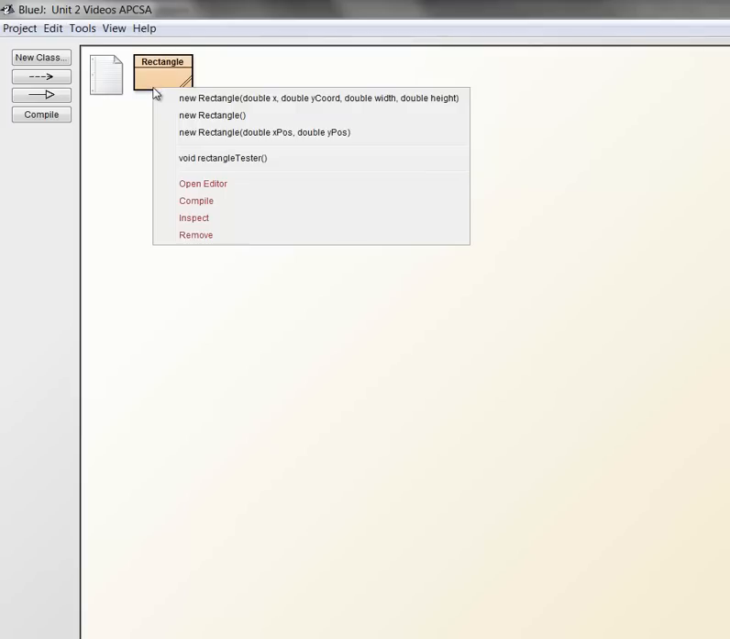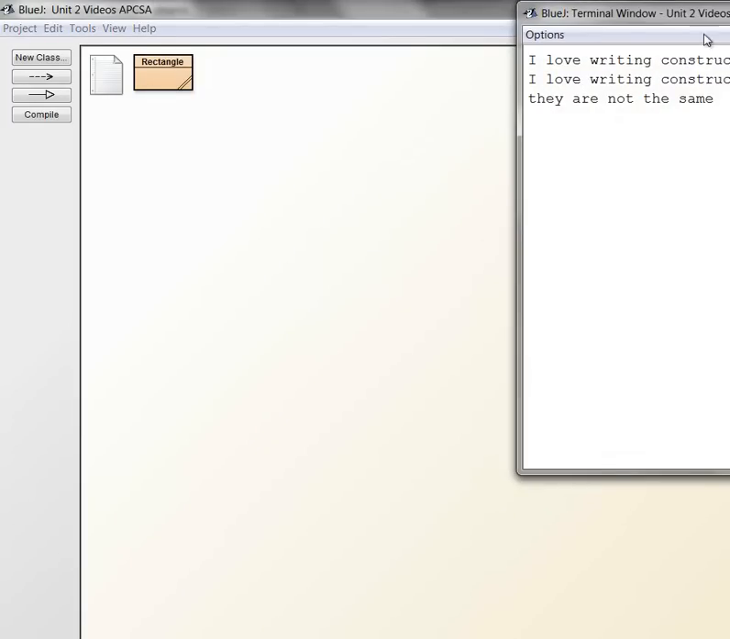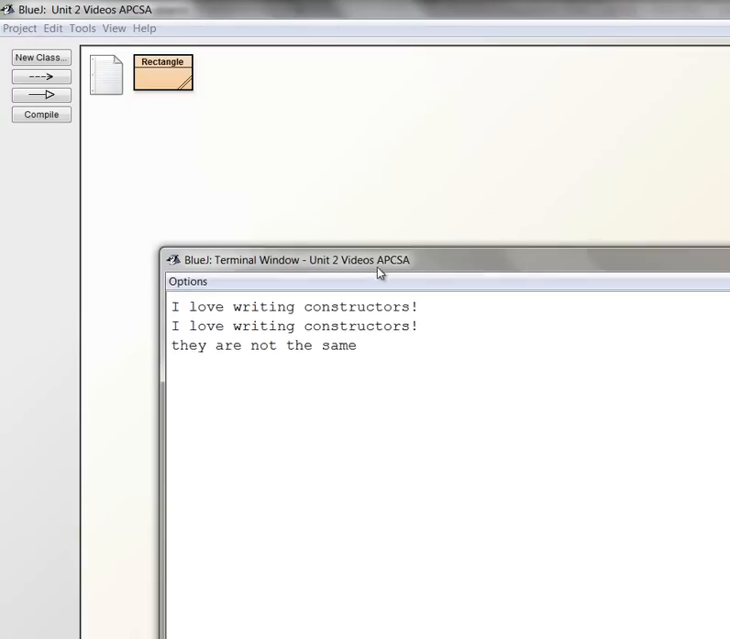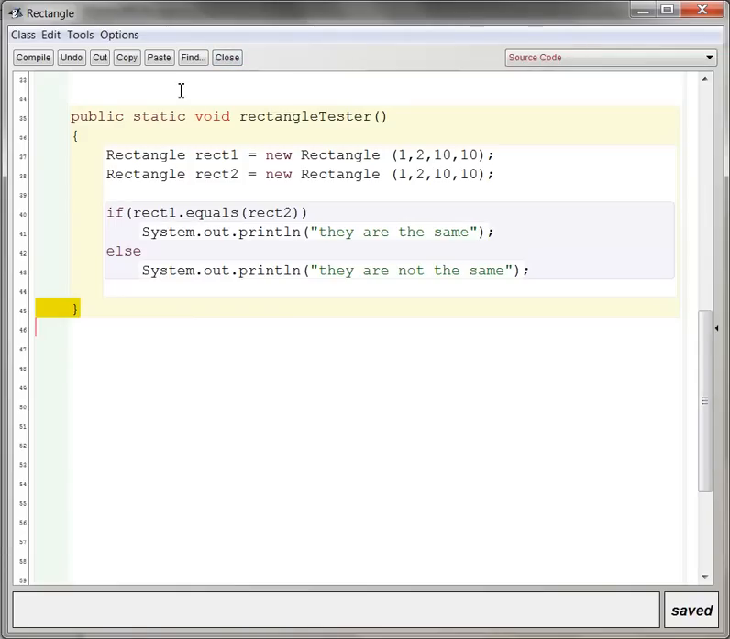But when I come into the rectangle class and I execute that rectangleTester method, you'll see that it says they are not the same. So for some reason, the equals method that is inserted automatically for the rectangle does not know that rectangle 1 is equal to rectangle 2. This is a problem, right? I mean, all of our intuitive senses would say that these two rectangles are identical.